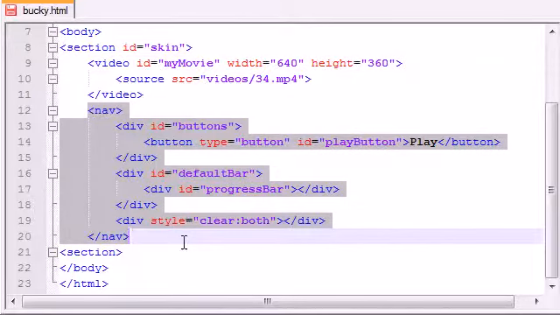Now in the next tutorial, I'm going to show you guys how to make everything look pretty, and we're going to be creating that CSS file. But for now, that's all you guys get.